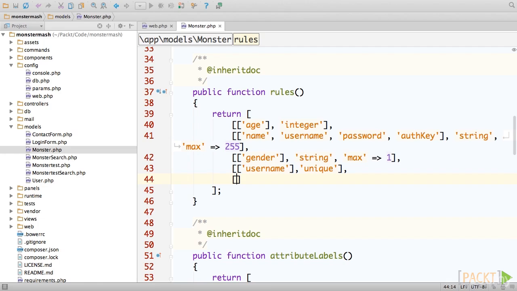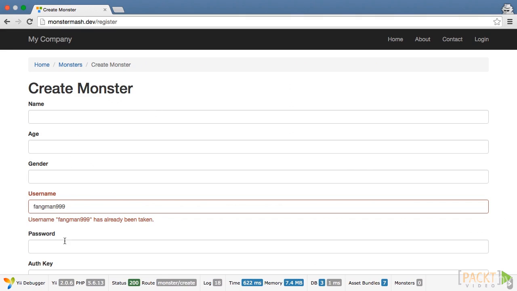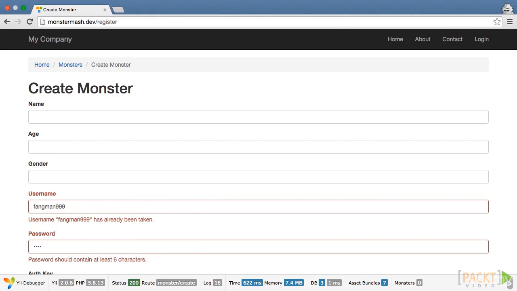The next thing we might want to do is enforce a 6-character minimum on our password field. In order to do this, we pass the min option to the string validator. Again, if we try to use a short password, YII will inform us that our model is not valid.